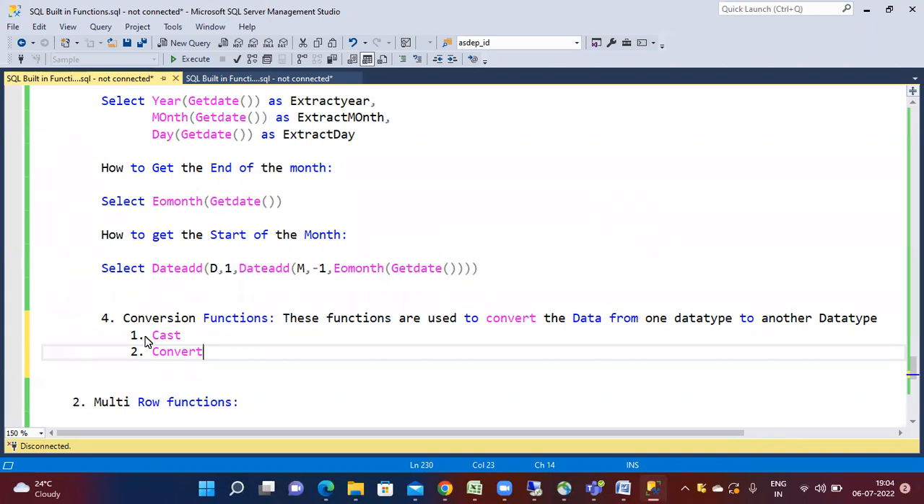So let's say I have a column with integer, and if I want to convert the column to a varchar, we can do that, right? Yes, because varchar will support integers. So those kind of conversions you can do using either cast or convert function.